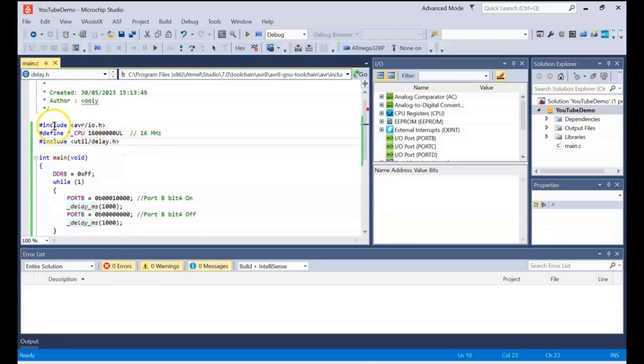Now what about this define, F_CPU 16000000UL? This defines the speed of the processor. So it's a 16 megahertz processor. You need to declare this here. Now let's see what happens if I don't have this.